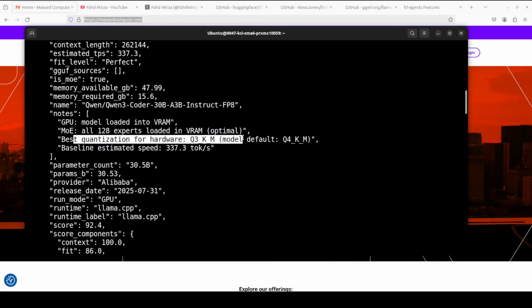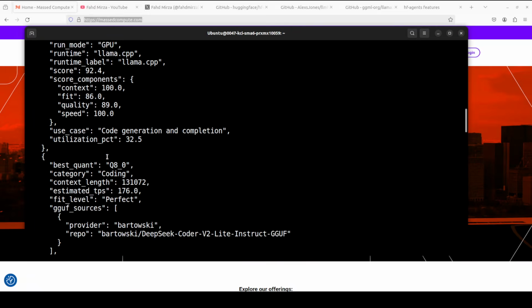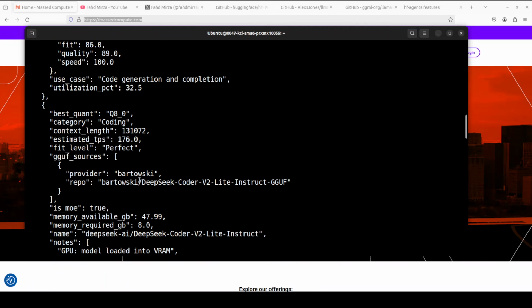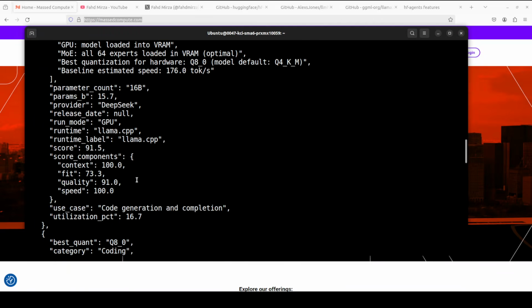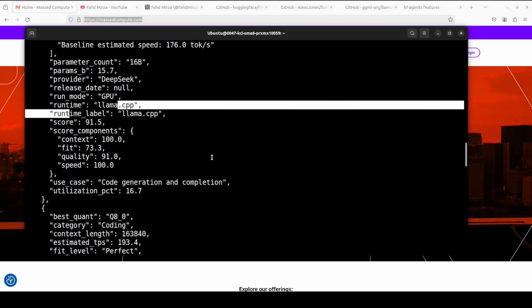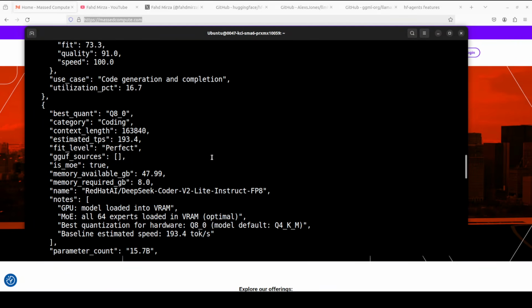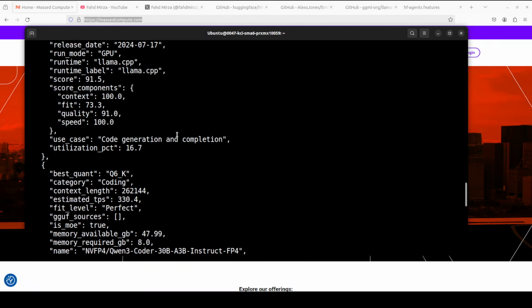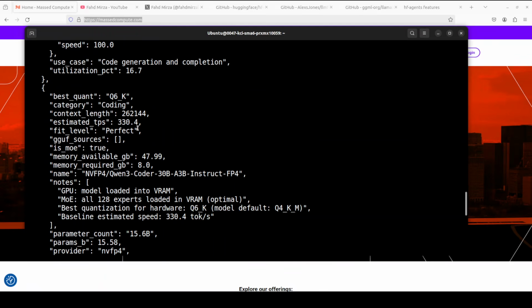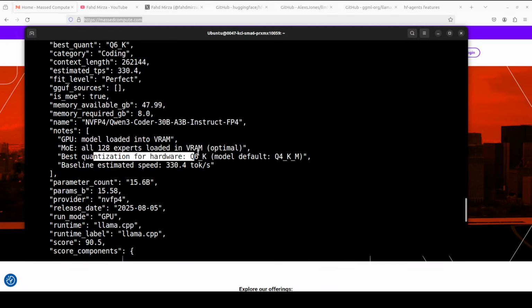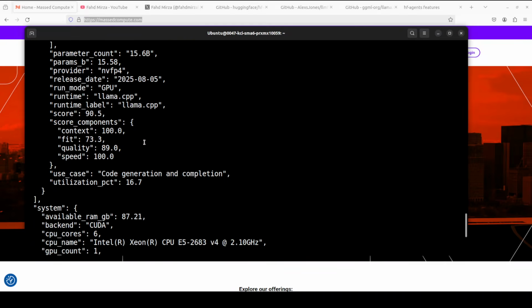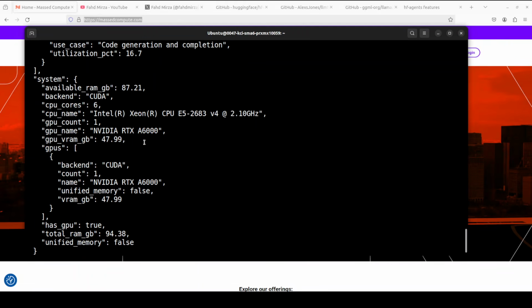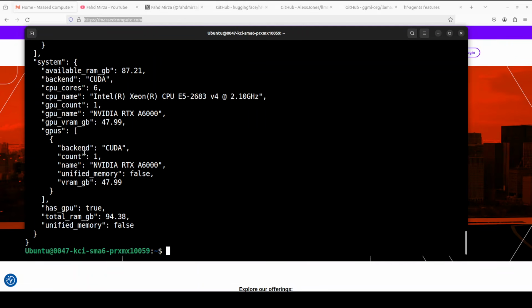Best quantization for this. It is just giving me some of the other two like Bartowski, DeepSeek, and then runtime label is this runtime label llama.cpp. So pretty interesting. I don't really have to go much deeper into that. There is also a Red Hat one, which is quite good, and then Q6 best quantization.